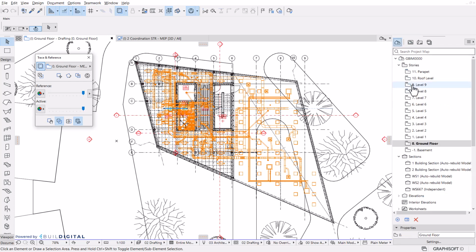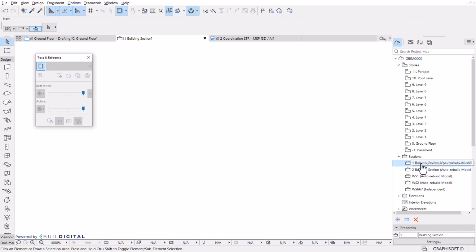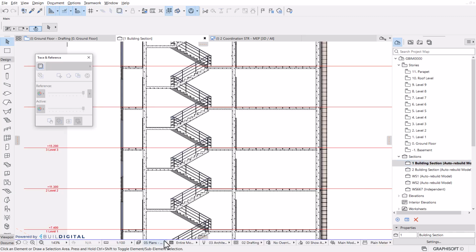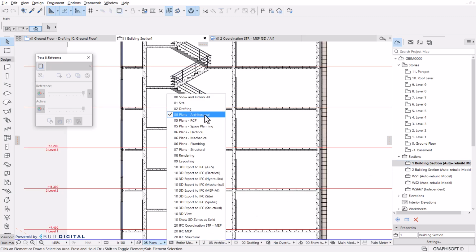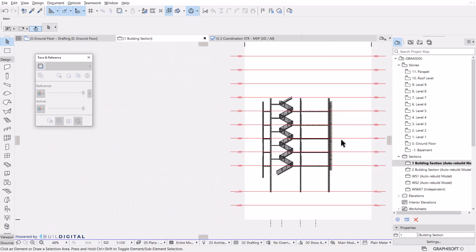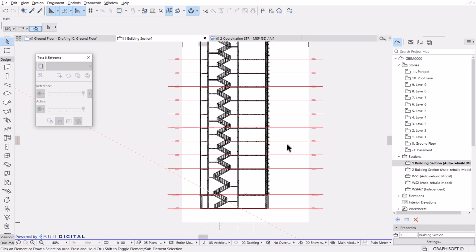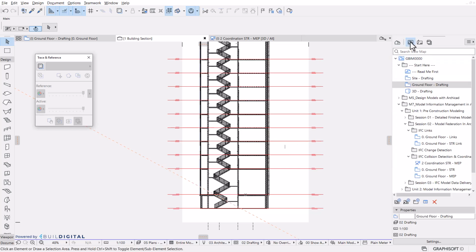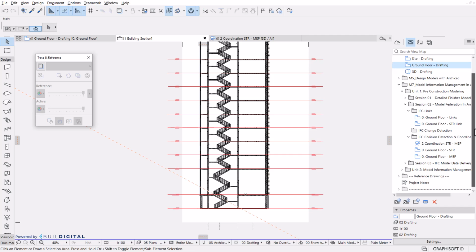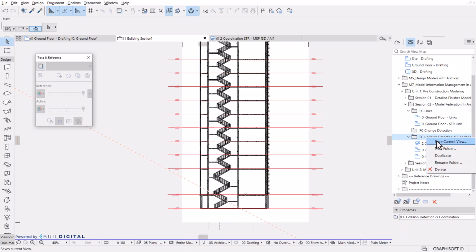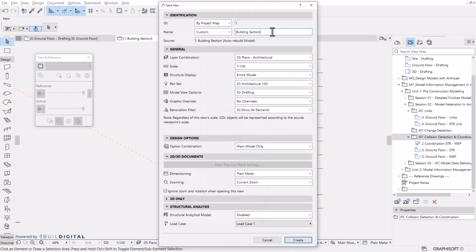Okay, so then let's now go to a different view. So let's use a section in this case. I'm going to go and open building section 1. And let's make sure you're using the plan's architectural layer combination, just to have a clean view. Now, with that in sight, then you can go to the view map and to the same folder. And let's do a right click, save current view, and we're going to call that simply architectural.